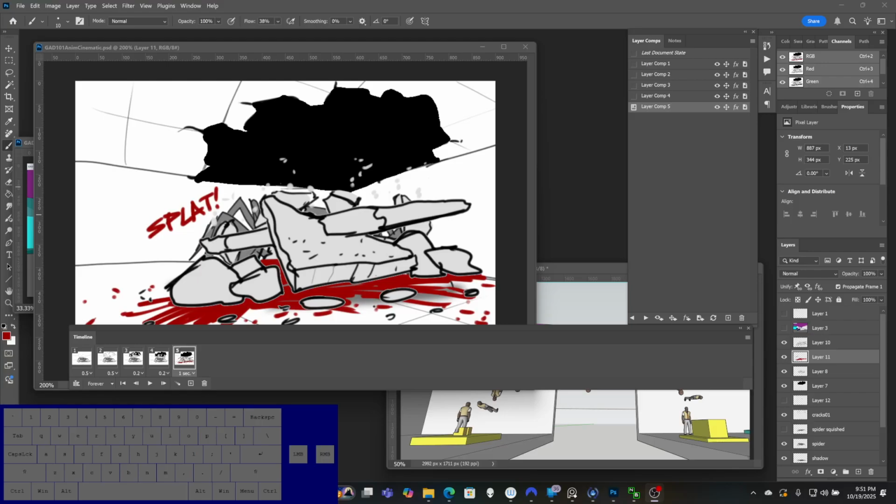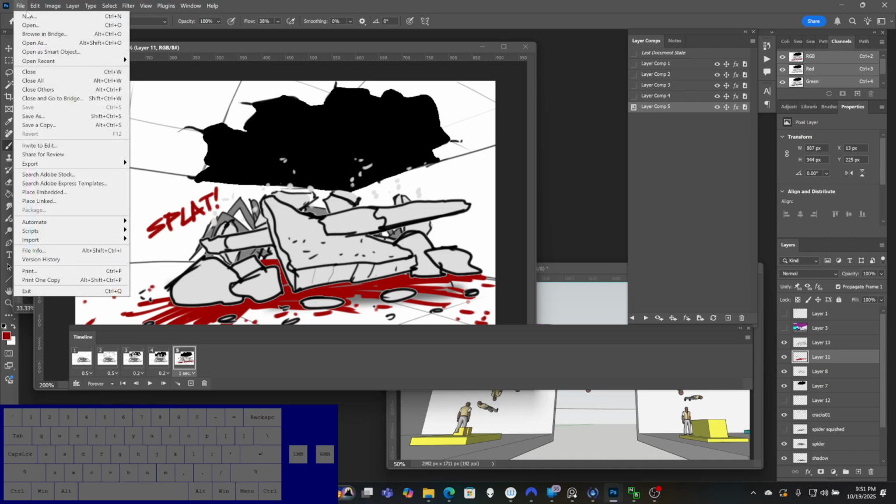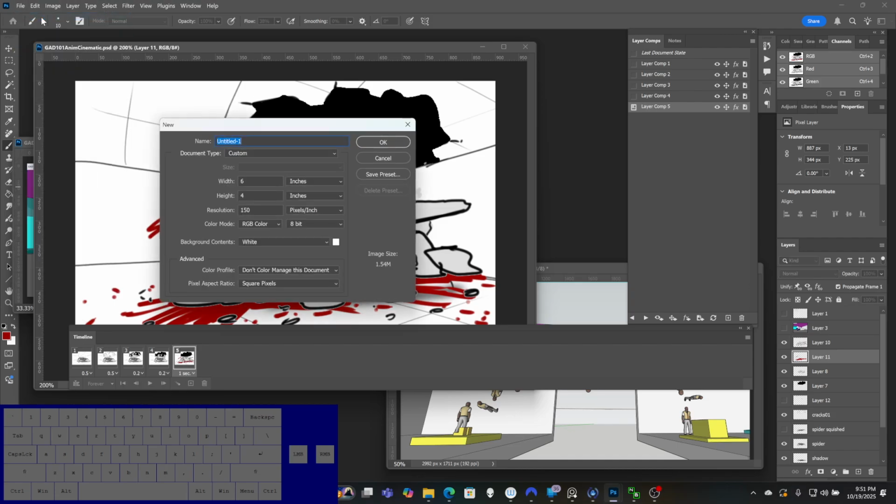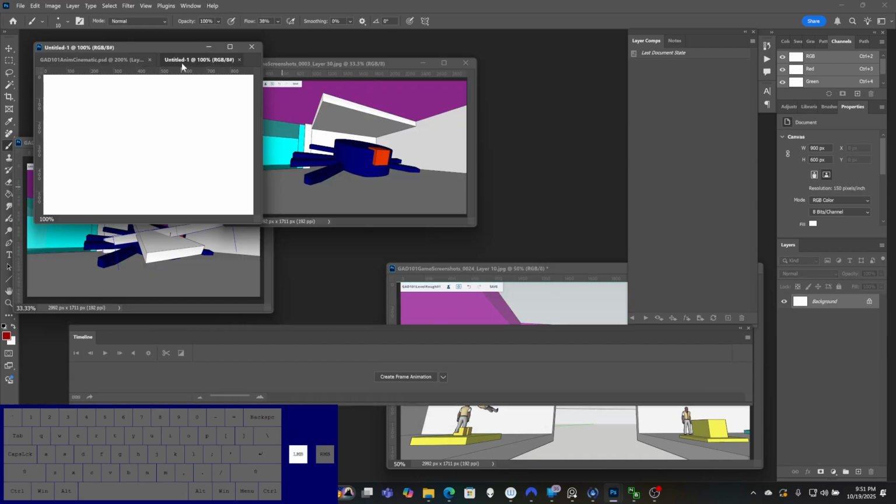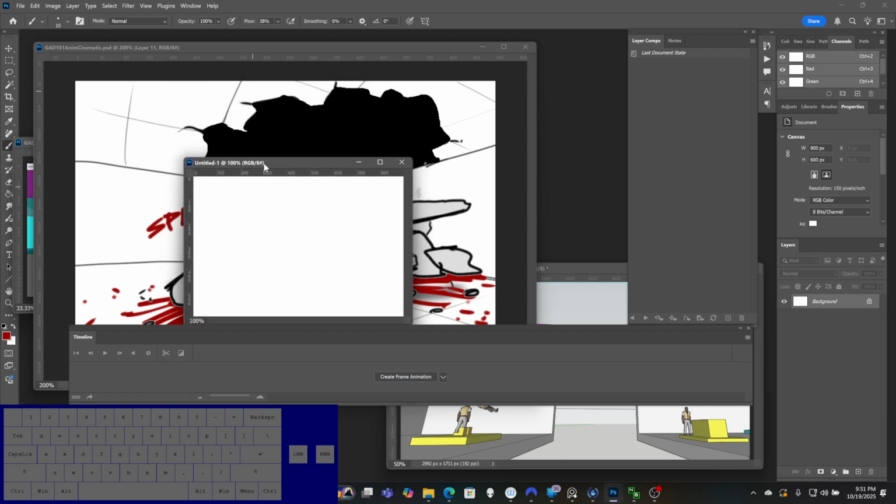Hi, this is Dan Cheng, and this is going to be part two of our creating animations within Photoshop. Okay, so let's just make a brand new document. Again, the width is 6 inches by height 4 inches at 150 pixels per inch. Brand new file. Here we go.